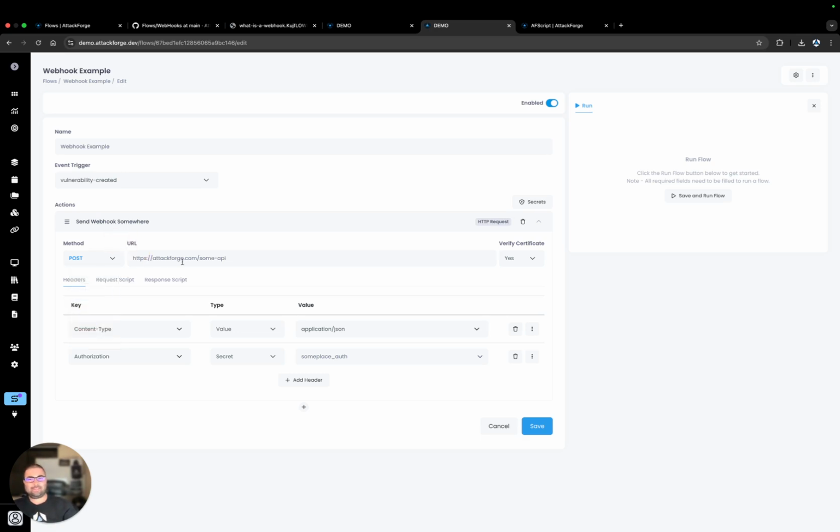We could also then set the URL, and the URL is really the destination system that's going to receive this webhook data. In this case, I've set a URL to some sort of fictitious endpoint, but you would adjust that to match your own needs.